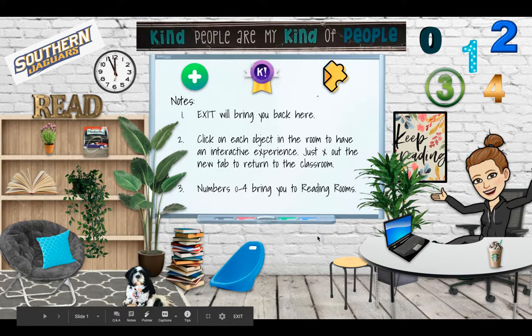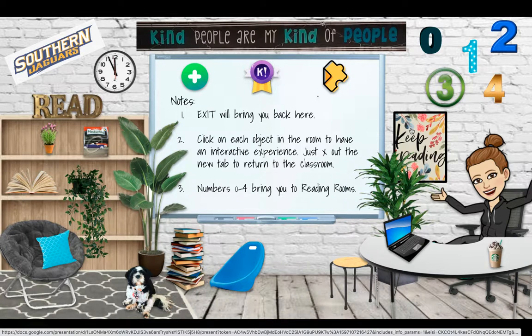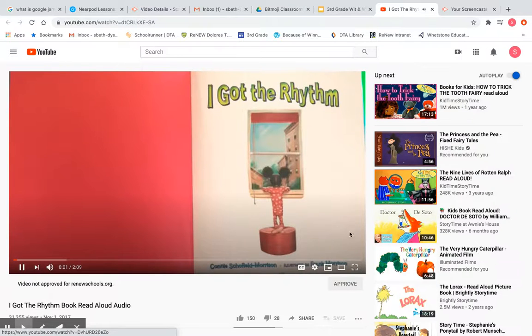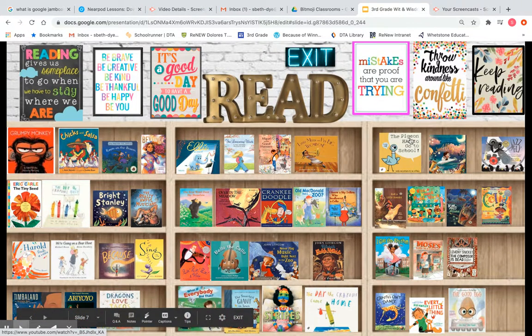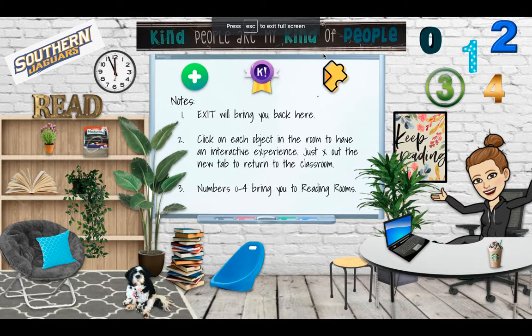In the main part, there are also different things for you to do. You can click on the Keep Reading poster and it'll take you to another classroom library. These are books for you to read for fun. Any book that sounds interesting to you, I Got Rhythm sounds good. I'm going to click on it and it's going to take me to a YouTube video of that story. Again, when I'm ready to go back to the main part of my virtual classroom, I click on Exit.